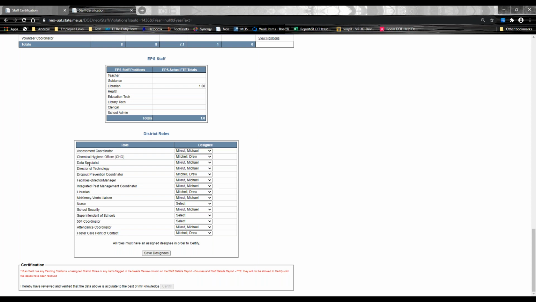I know there are different data specialists within certain districts. There's a local data specialist and a state data specialist. So you're going to want to make sure the state data specialist is the one that's listed here if you have multiple people in that position. Again, Mike and I are listed as data specialists. So if Mike was the local and I was the state, or vice versa, you're going to want to make sure whoever's the state is listed there.